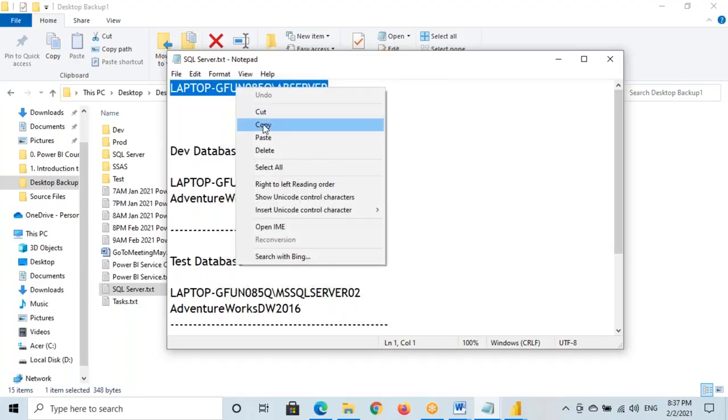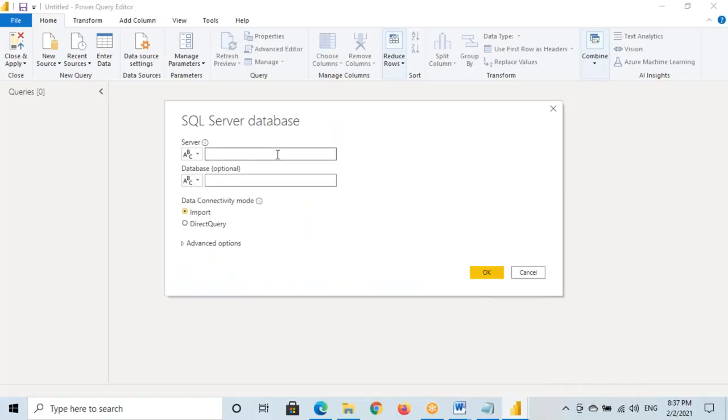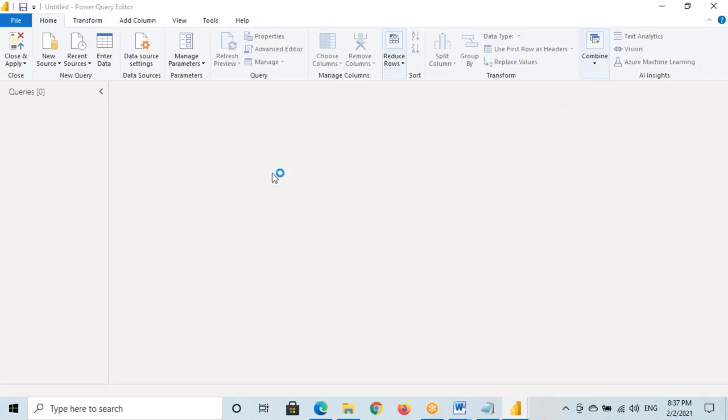This is the server. Copy the server. Let's provide the server name here, and let's provide the database name also. The database name is optional. When you press OK, it will open that server and show the list of databases.